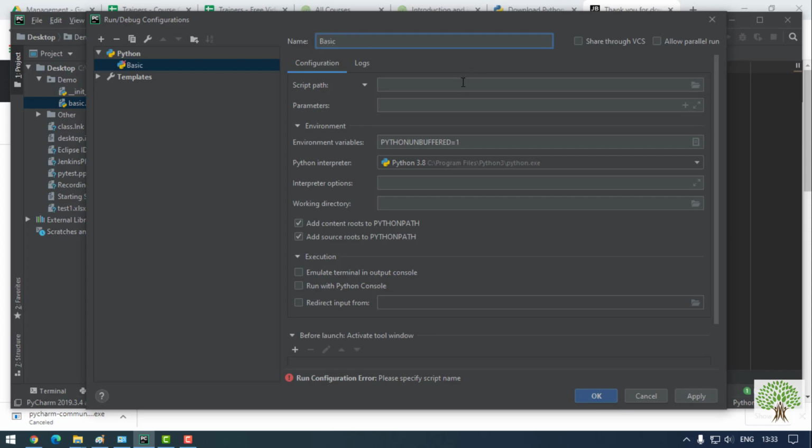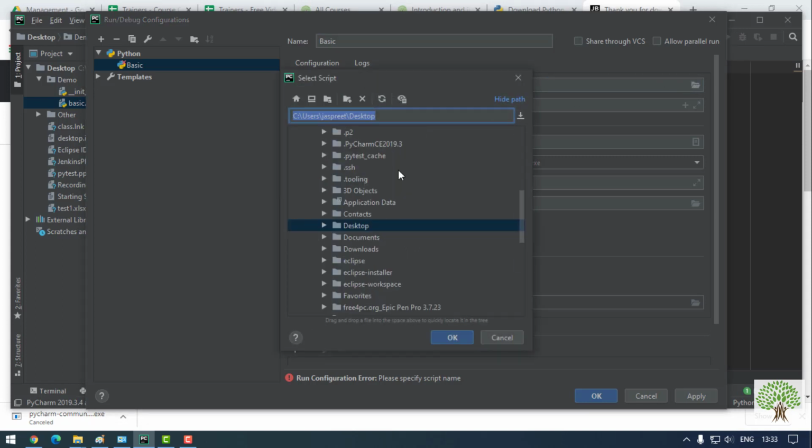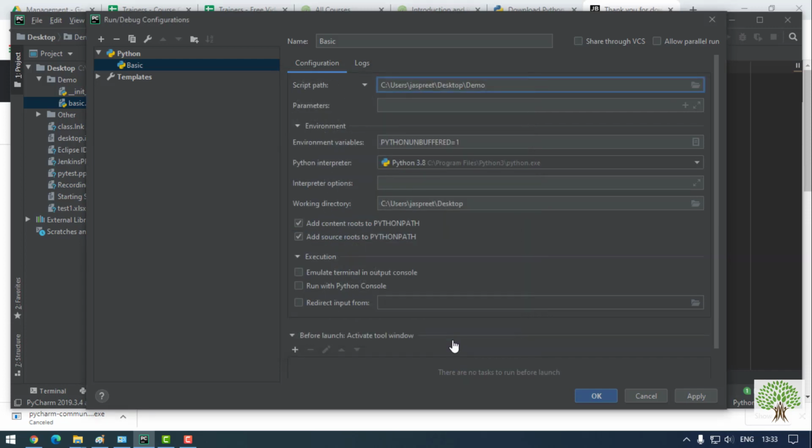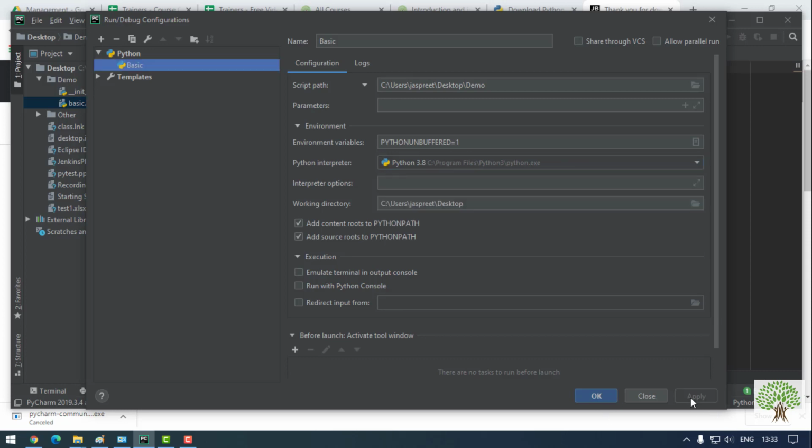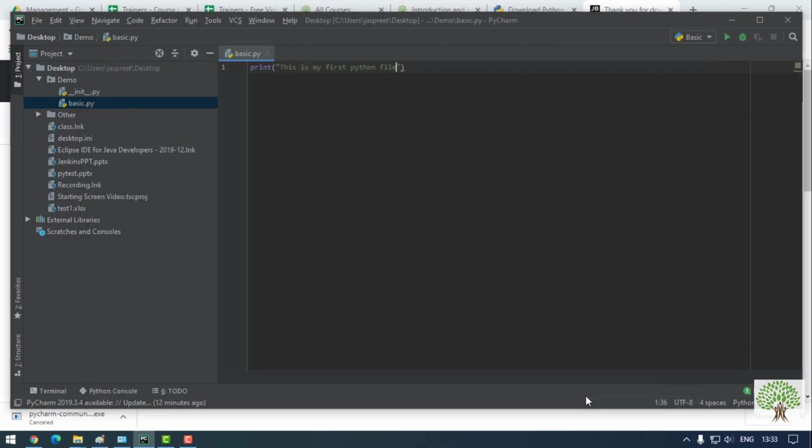basic, and the script path that I want to interpret. So that is my demo file and I want to interpret this basic, or also you can say you want to interpret the whole package. So you'll right click on it, and after that you need to get to this Python interpreter. You can see if a Python version is already installed in your system, so over here it will automatically take it. You need to click on it, apply, and OK.